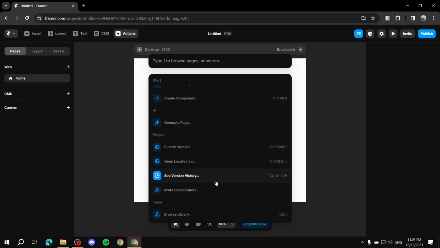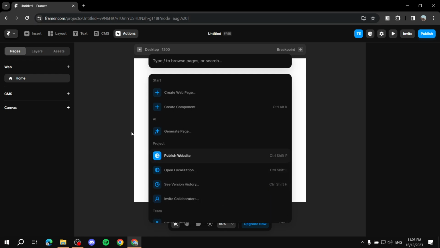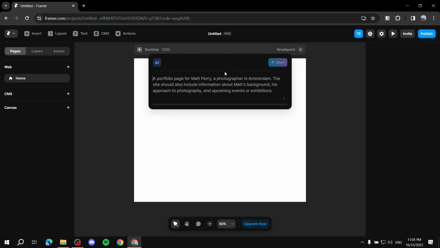You can do other things here as well. You can invite using this option over here, and you've got your library, that kind of stuff. But we just click on generate page to use AI. Once we do that, it will give us an option to add a prompt, and that's pretty much it. We just type in a prompt, and it's going to do all the work for us.